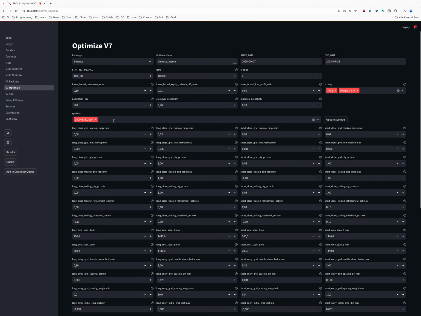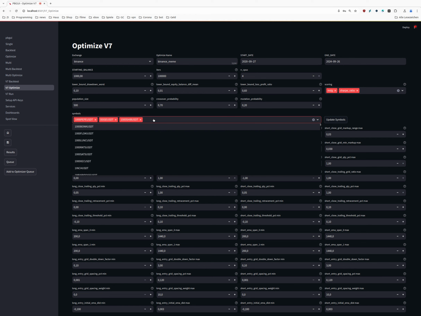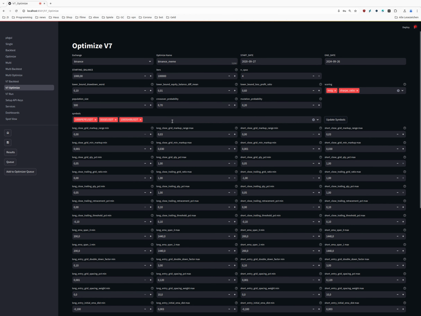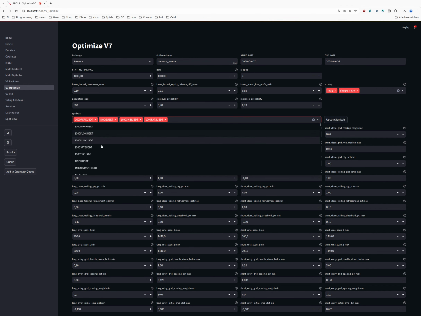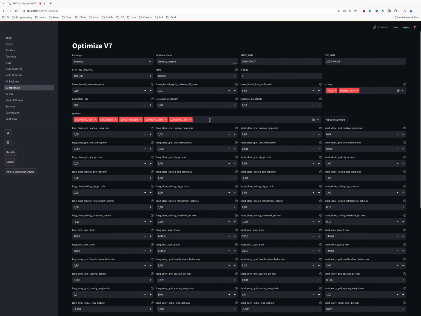Okay, so Pepe is still okay. Doge. I like Shiba Inu. Sheep, sheep. Yeah. Floki is nice. Rats is nice for using here. What do we have? Sats is nice for meme coin optimization.